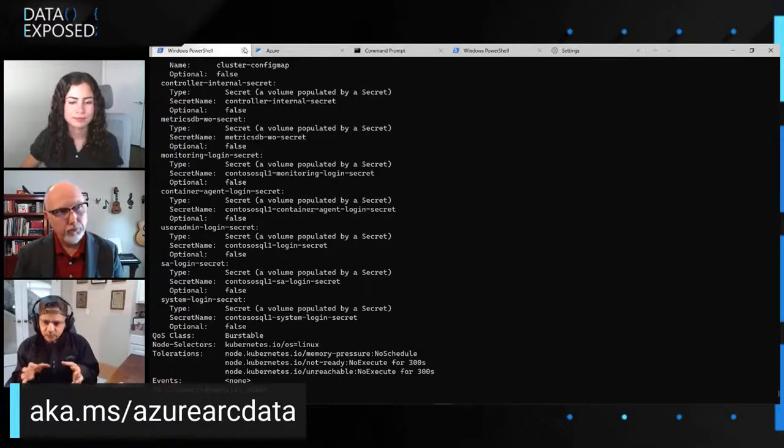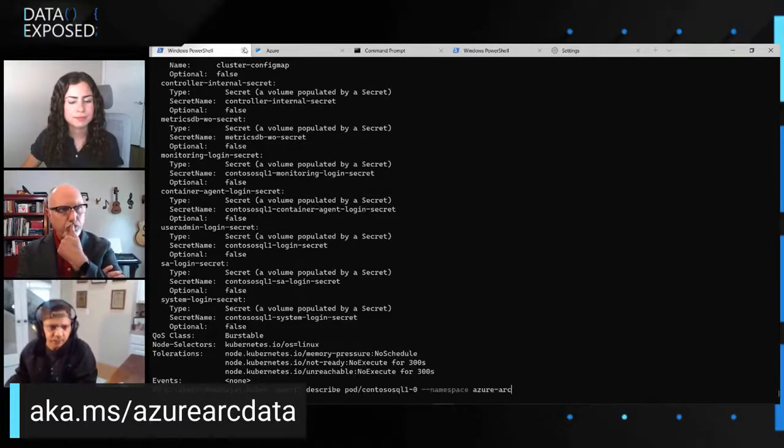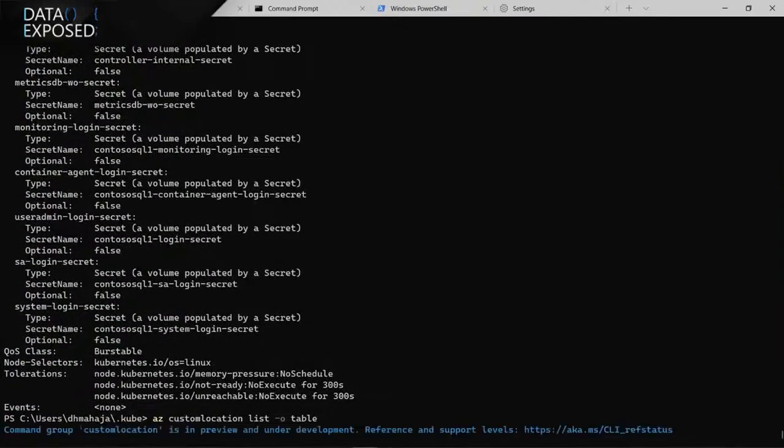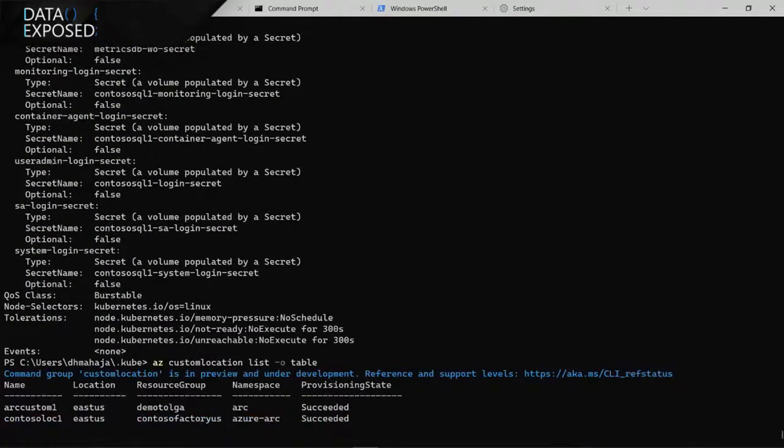Now I've set it up such that there are 3 Linux nodes running in Kubernetes, and I've set up something called a custom location. I'll explain what a custom location is later, but let's make sure that we have the custom location listed. Think of this as exactly what you're asking for: am I running Azure services outside of Azure?